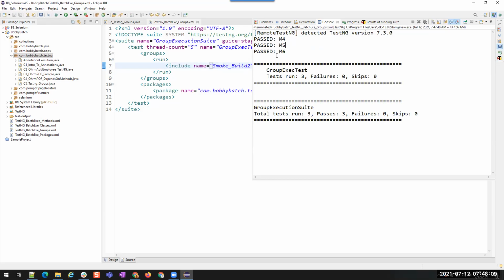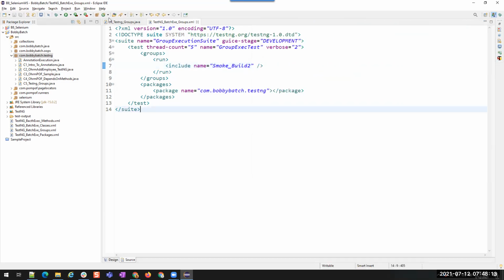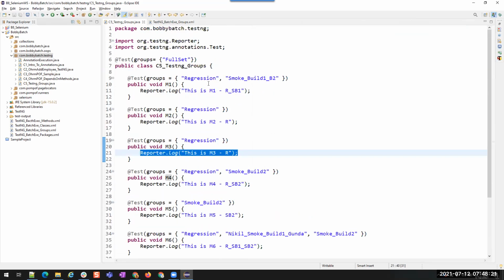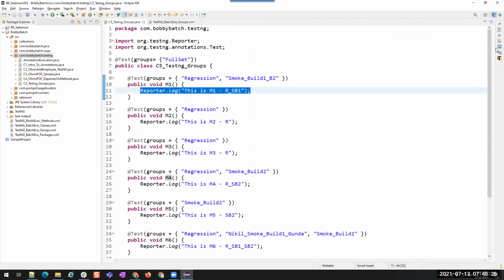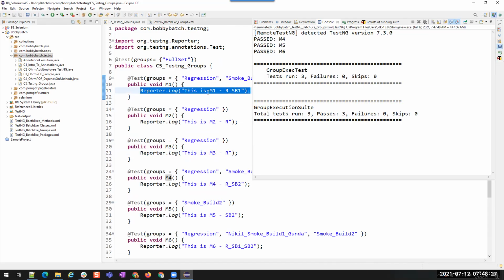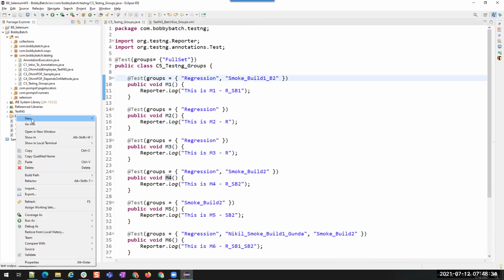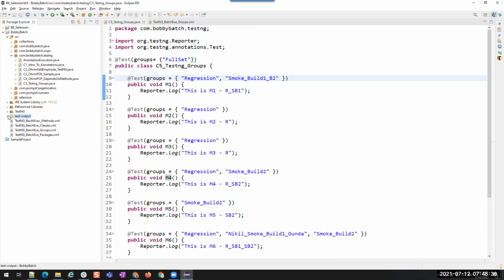Yeah, fine. No problem. Okay. M4, M5, and M6. Let's go here. M4, M5. Okay. This Reporter.log is another statement that we need to discuss. What happens when we use Reporter.log is that we don't see this message in the console, but you can see this message in the report. Let me refresh this and open the HTML page.